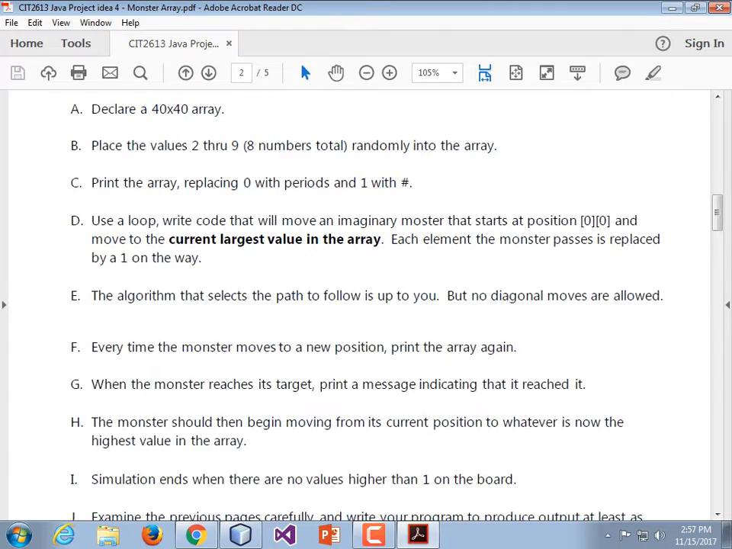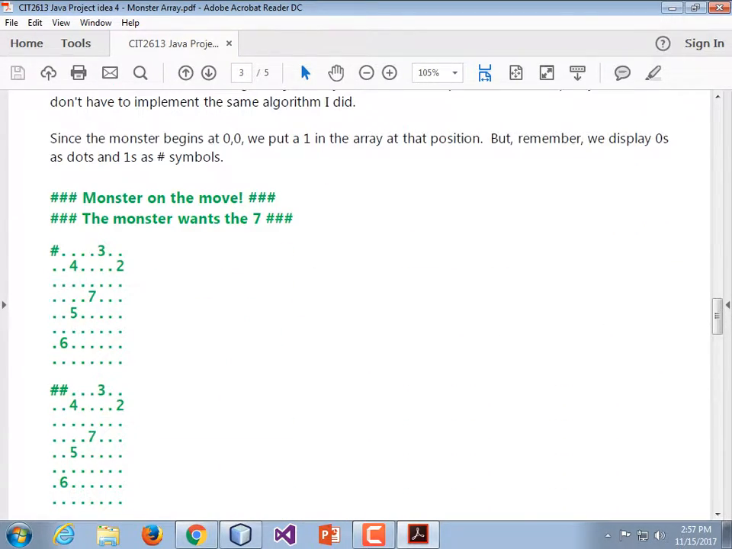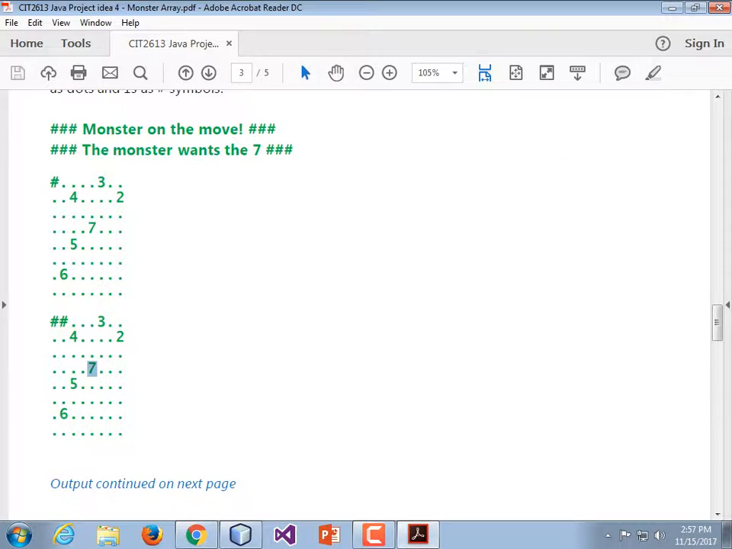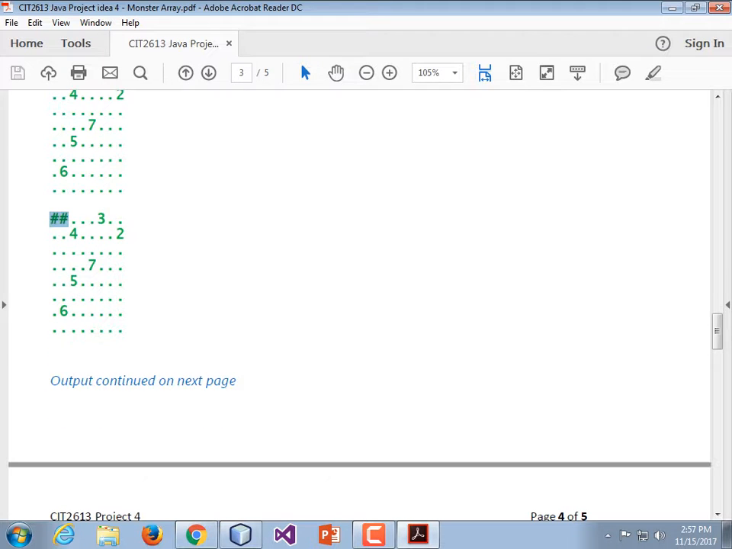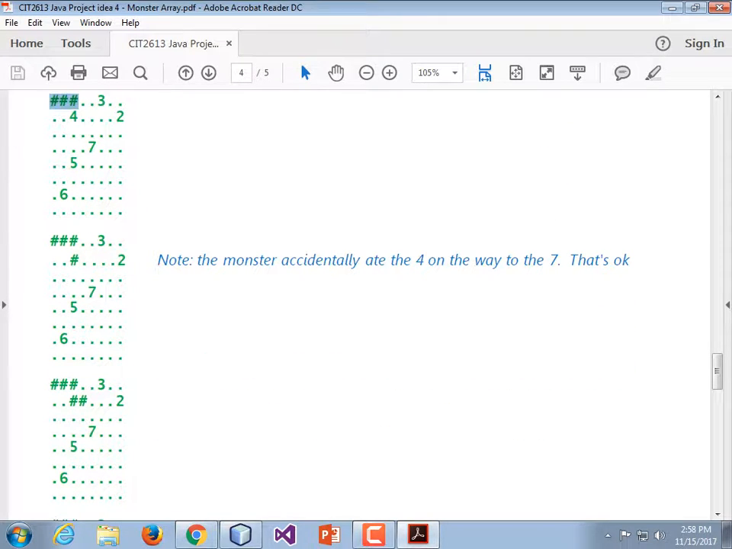So here's sample output. Here's our starting array. Then the monster begins moving. Monster on the move. The monster wants a 7. So we put a -1 there in the corner. We're moving towards the 7. I decided to move that way. I decided to move that way. This should all be algorithmic. You don't ask the user whether he's going to move to the left, right, or up and down. And now he's moved down 1, but he erased the 4, replaced it with a -1 on the way.